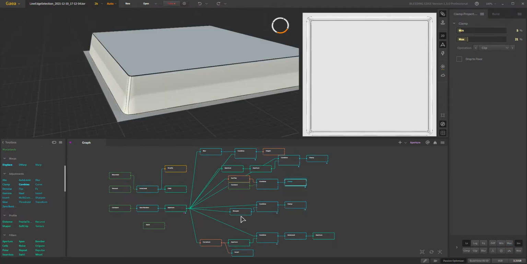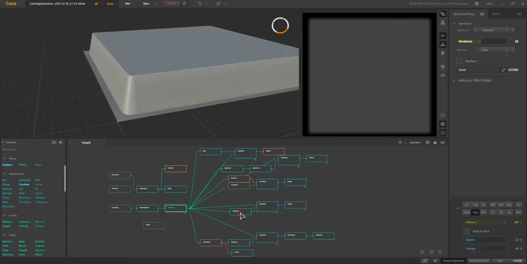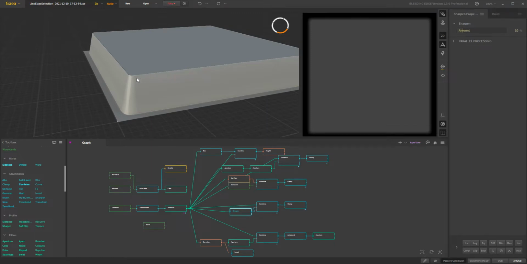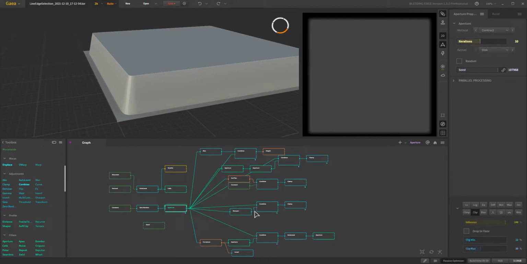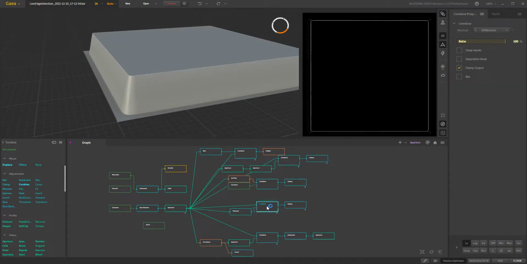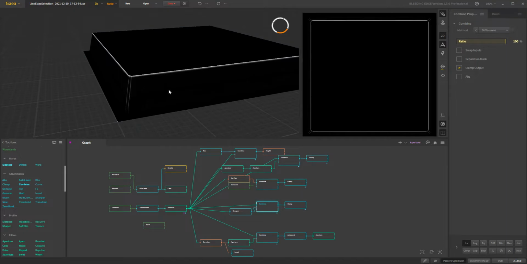Moving on, we have a sharpen. So when we take a sharpen, what does it do? It takes any kind of visible crease and it tries to enhance it a little bit. So when we do that, we notice a lot of difference on the top ridges in there, but it seems to be ignoring interior edges.